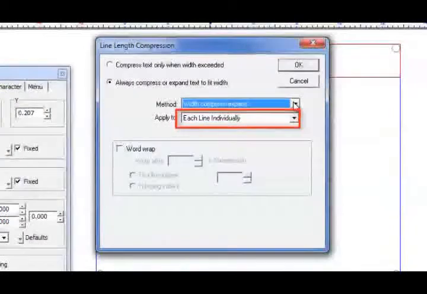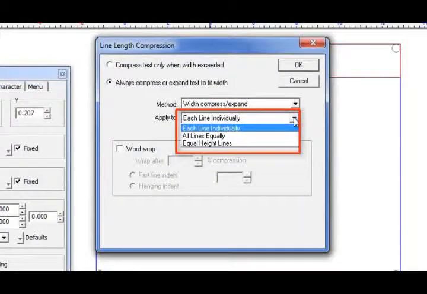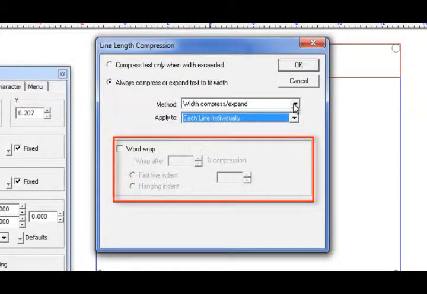Below the method of compression, we are given the choice of what to apply the compression to. Whether each line has its own compression ratio, or compression applies to several lines of text. In this case, we want word wrapping to occur only. This is where it will automatically take the overlapping word of the text to the next line when the line reaches the end of the text box.